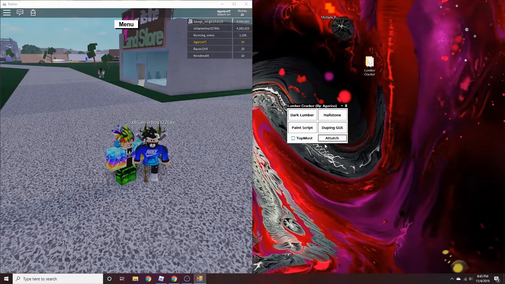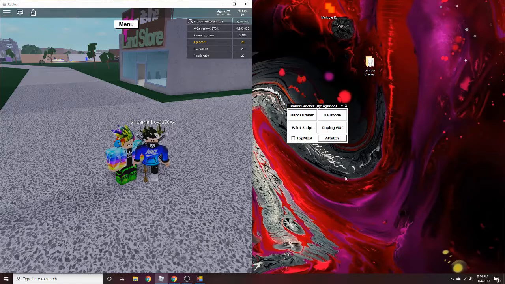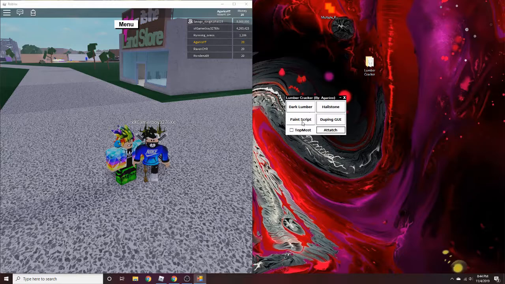To use it, all you have to do is click attach and it'll attach to your Roblox game. Just like that. It should pop up down here, the We Are Devs API. Click OK. Now you can use any of these hacks. To get the paint script, you just hit paint script, and as you can see right here, you get the paint script and you can choose all your paints.